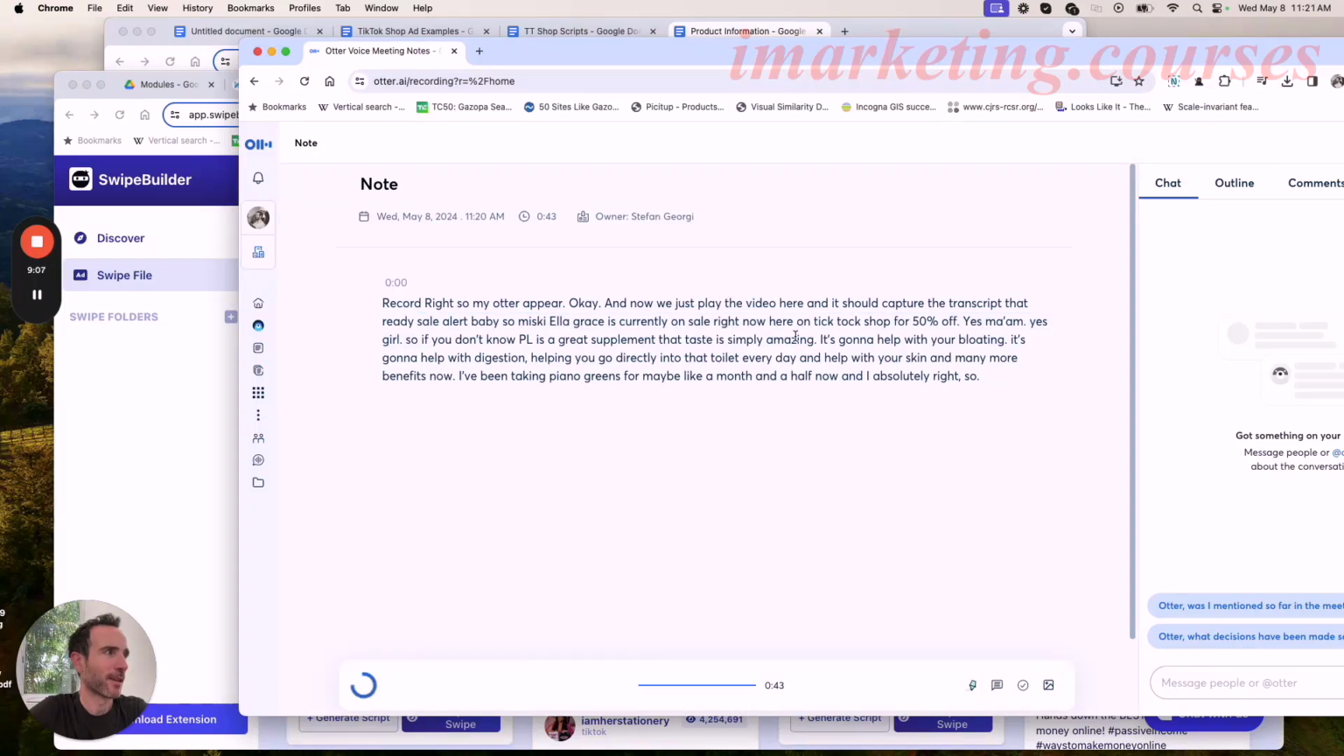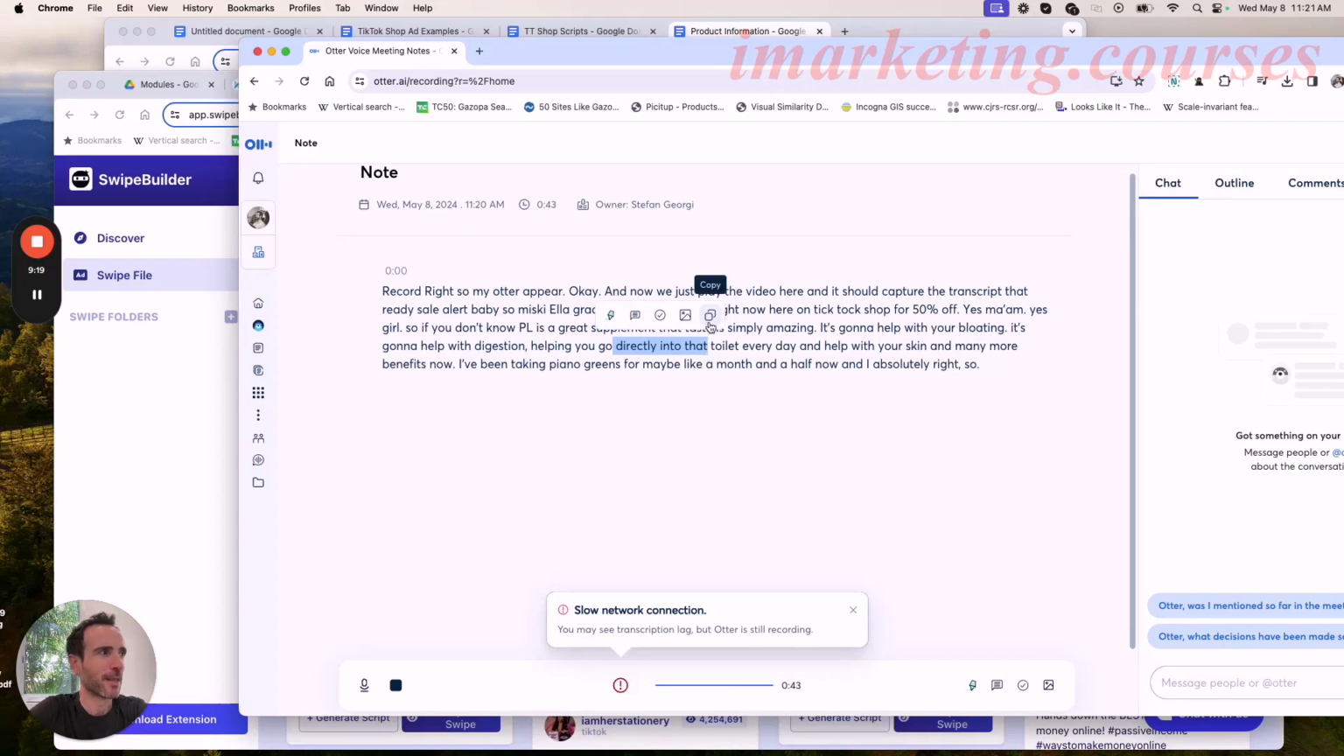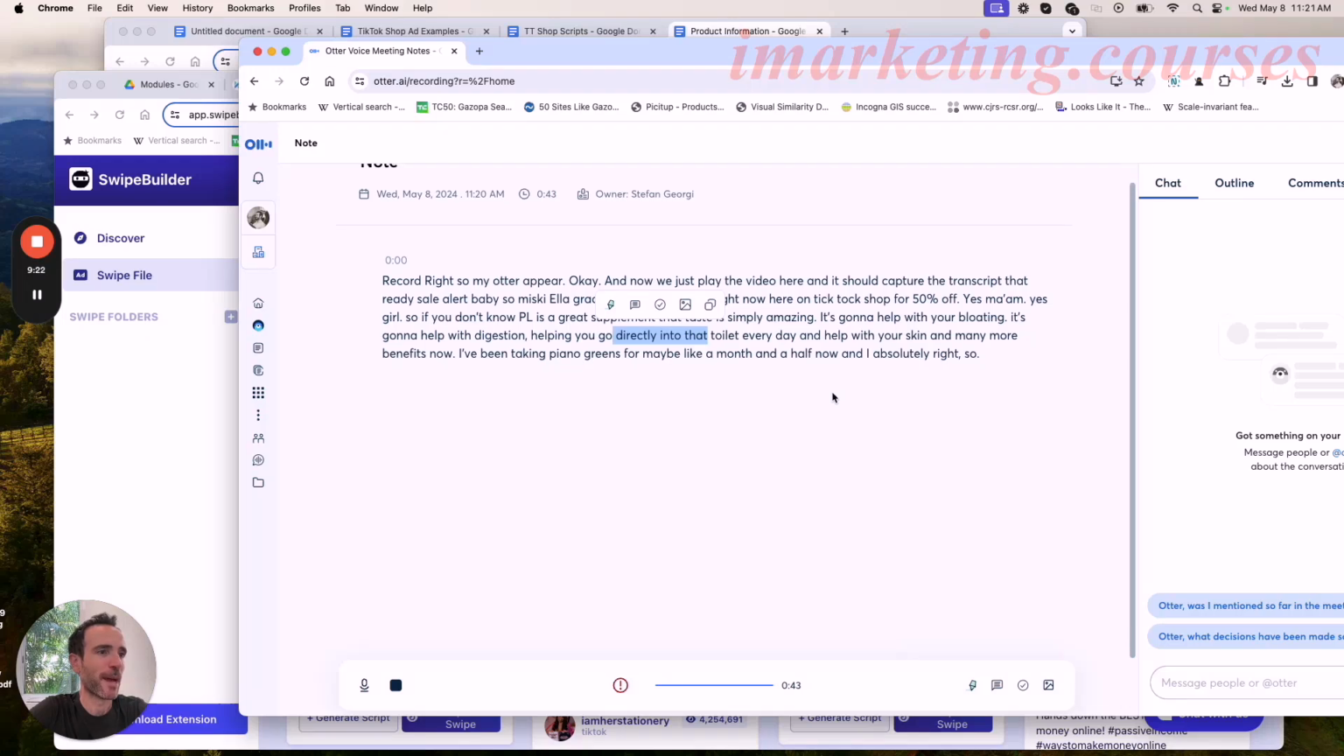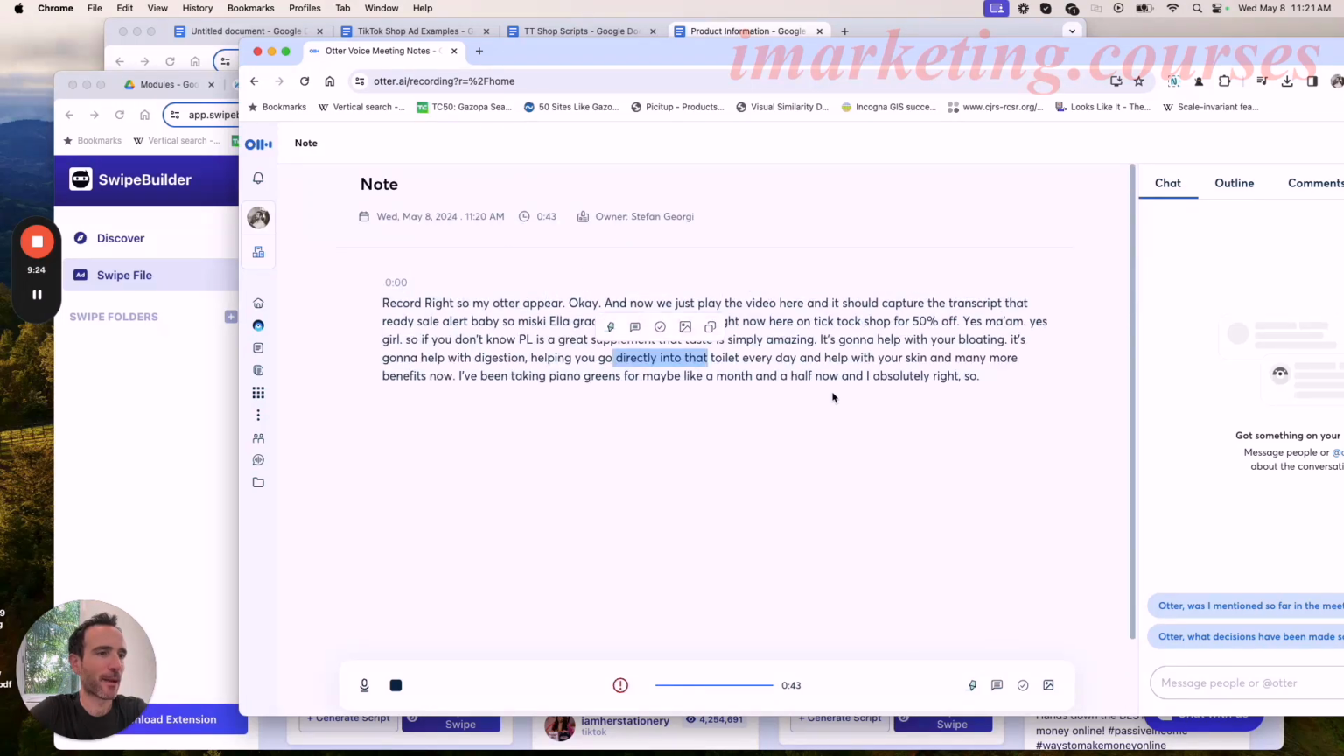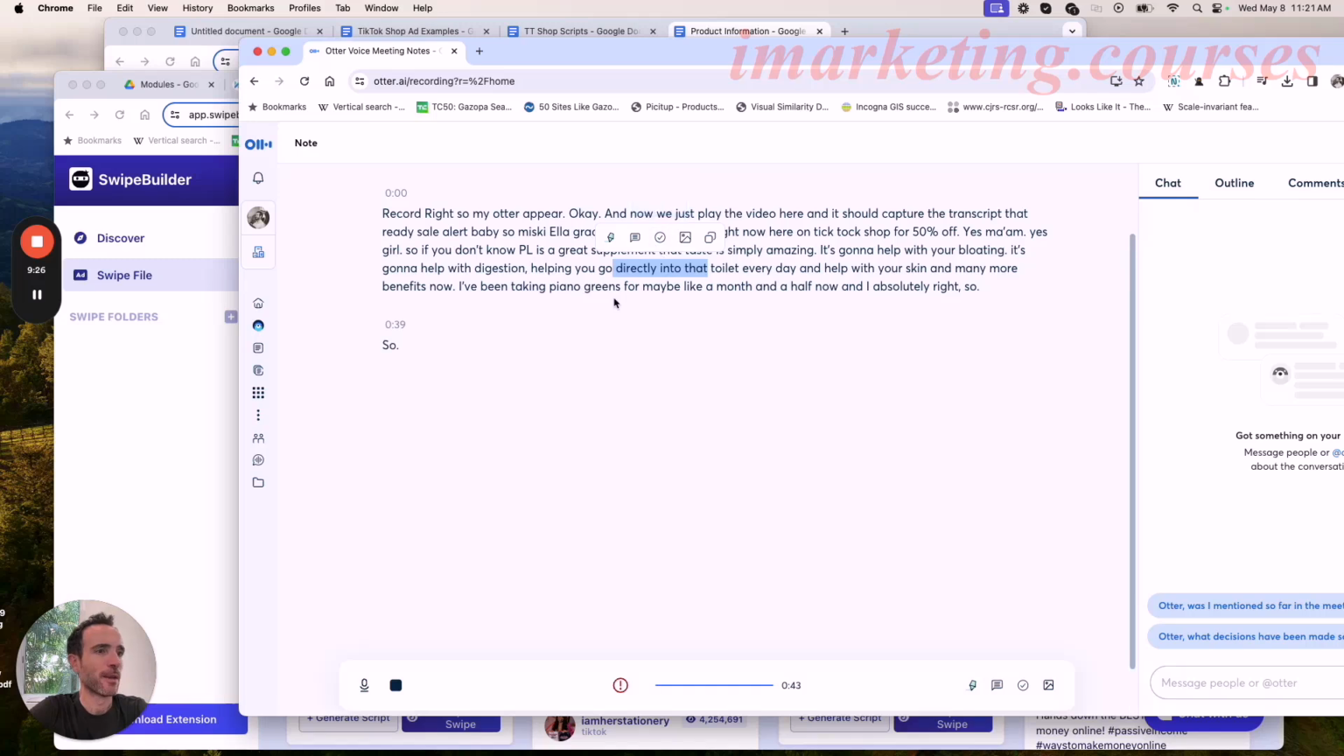Obviously it doesn't, you know, those little things, like let's just say Kiala Greens, right? It's going to help you go regularly in the toilet, I think she said. It says directly into that toilet. So, you know, you'd want to pay attention, but you could just batch it: run a bunch of ads, watch a bunch of ads, use Otter, get transcripts.